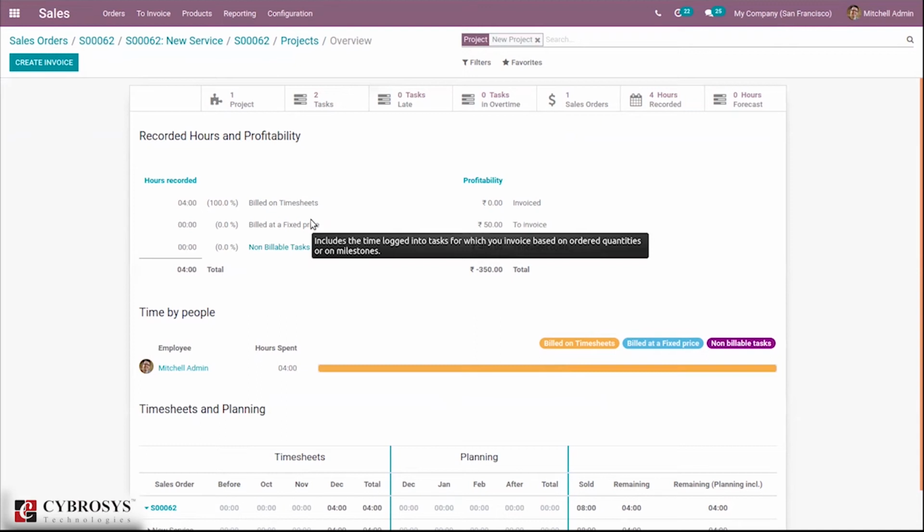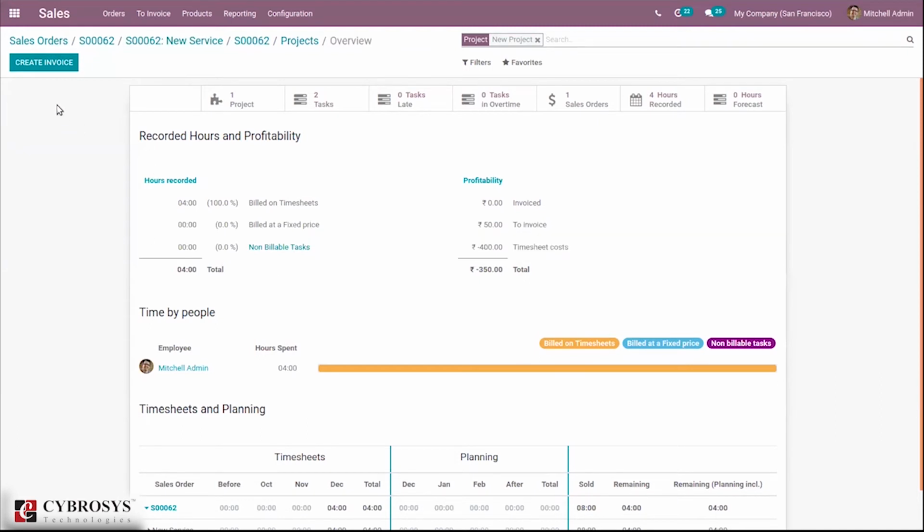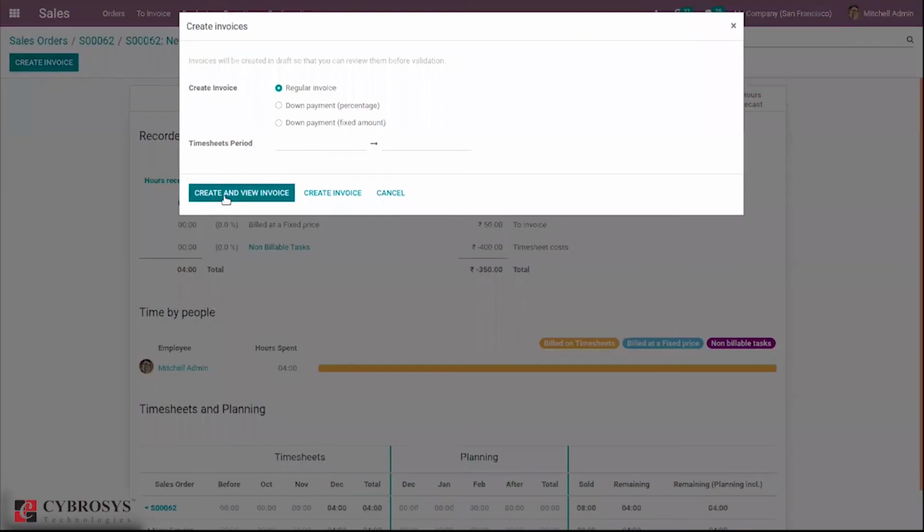So bill at fixed price is not based on the timesheet. It is completely based on the ordered quantity. That is project invoiced based on ordered quantity. So before that, let's create invoice for our build on timesheets. So here we can click create invoice.